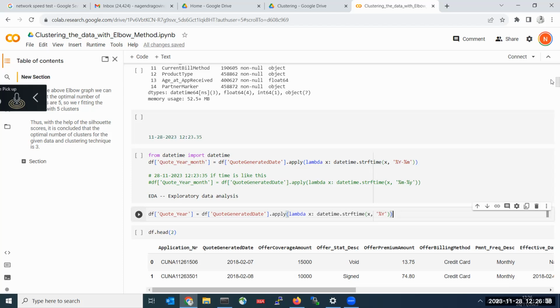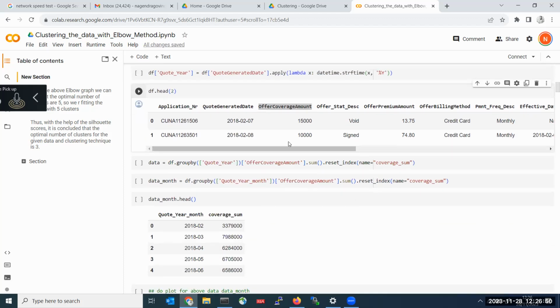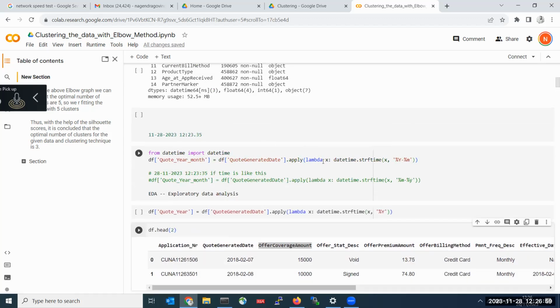Next, what he is asking: I want to check the month-wise, year-wise coverage amount. That is the next thing he asked. So next, we have a concept called grouping in pandas. I forgot to tell you about this lambda function. The use of this lambda function is, if you see the code here, I am applying it on the entire column. Lambda takes each and every row and applies the stripping functionality. After stripping year and month, it saves them in the feature called quote year month.